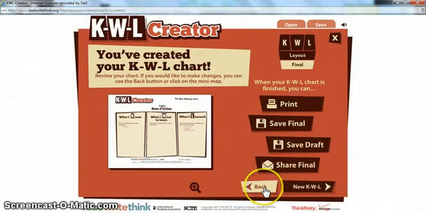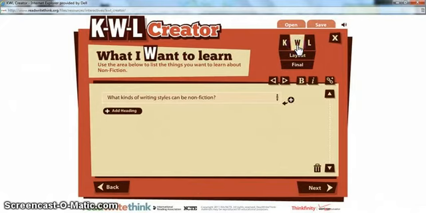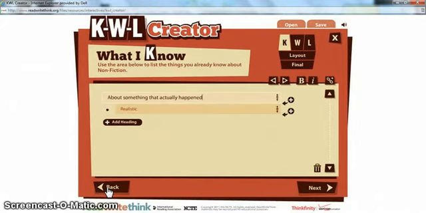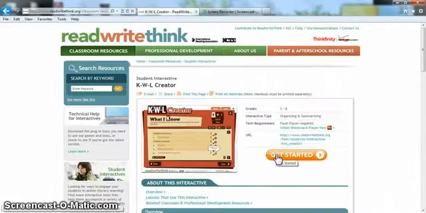If you realized you made an error and you wanted to go back, you could click any of the categories and it'll bring you right back, or you can just click the back arrow and it'll bring you to the previous category. If you decide you want to make a completely new one and not save this one, you can just click the X in the corner and it'll ask you, are you sure you want to exit without saving it? So yes, I would like to exit. And it'll exit out on you.